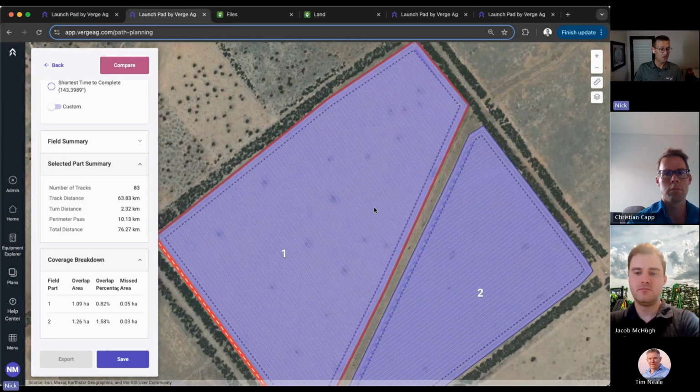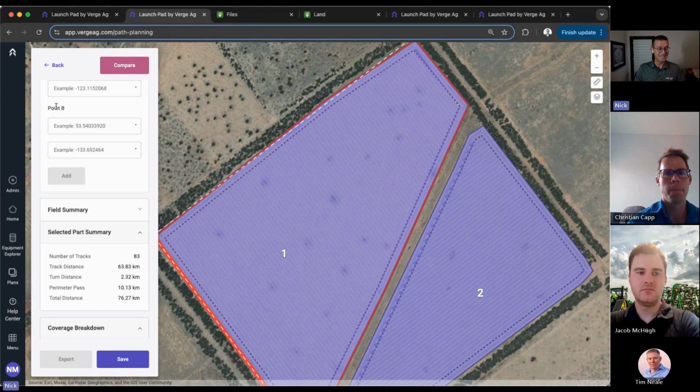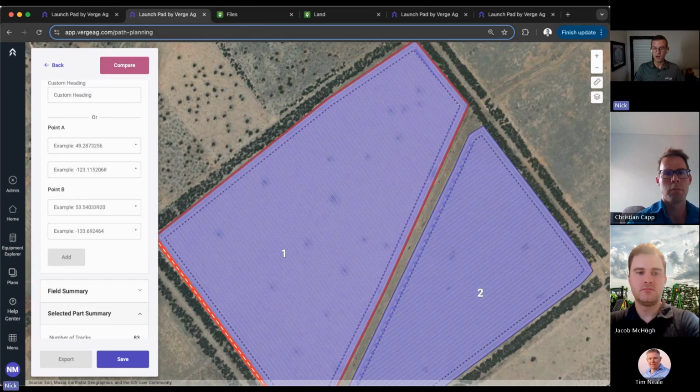Finally, if you have existing run lines, we can help. You can create a path plan using that existing run line. And this is a new feature for us, so I'm going to admit that I'm slightly embarrassed. I have to hand edit some AB line information in here. We will definitely improve that.